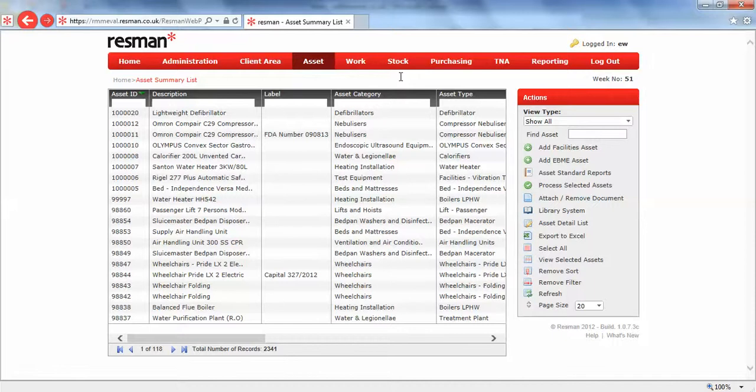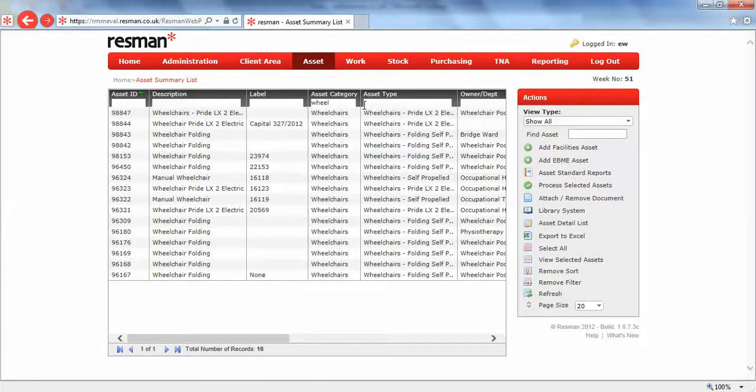Now that we're on our asset summary list, let's say that we want to get a listing of wheelchairs located at the Children's Hospital. I'll go into asset category and I won't type in the full word wheelchair, I'll just type in wheel and hit return. That then filters our list down to 16.